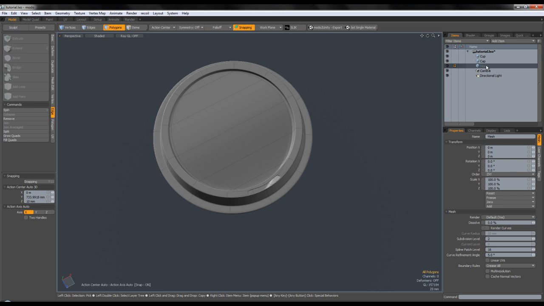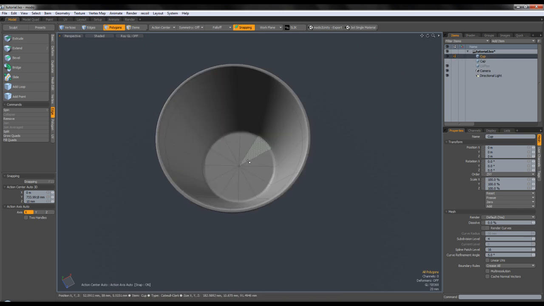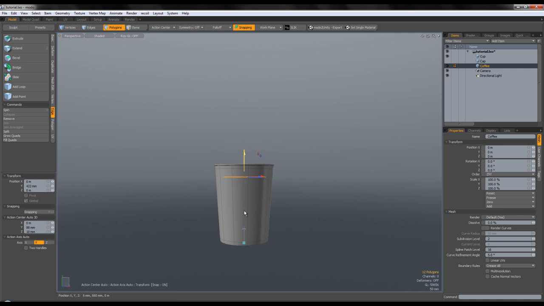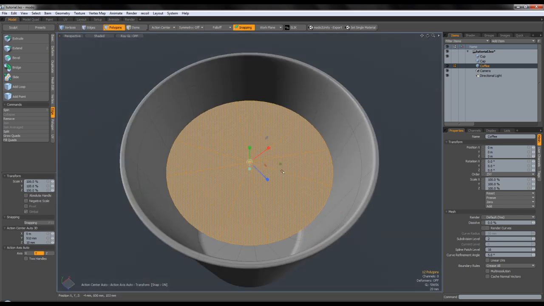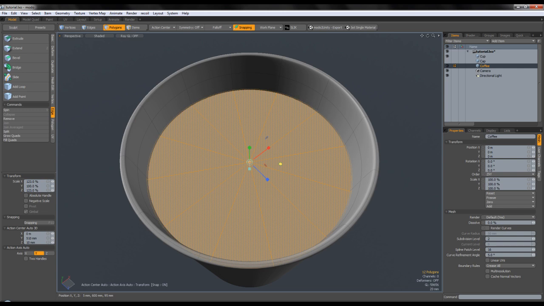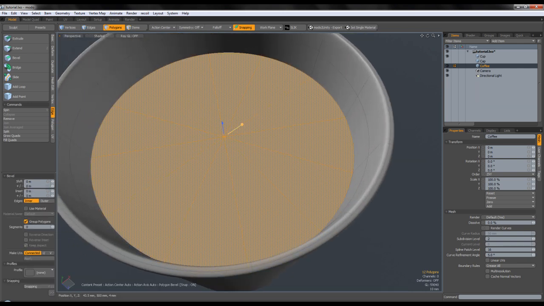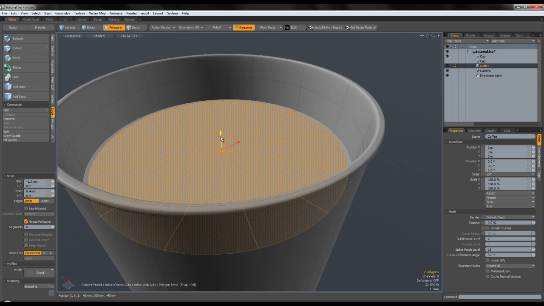Okay, and now we're going to create the coffee, and we're gonna do the same trick that we did with the cap. I'm going to copy this, and I'm going to move it up about there. I'm going to scale it just till it protrudes the cup surface a bit, and then I'm going to get a few insets in to mimic the liquid surface.